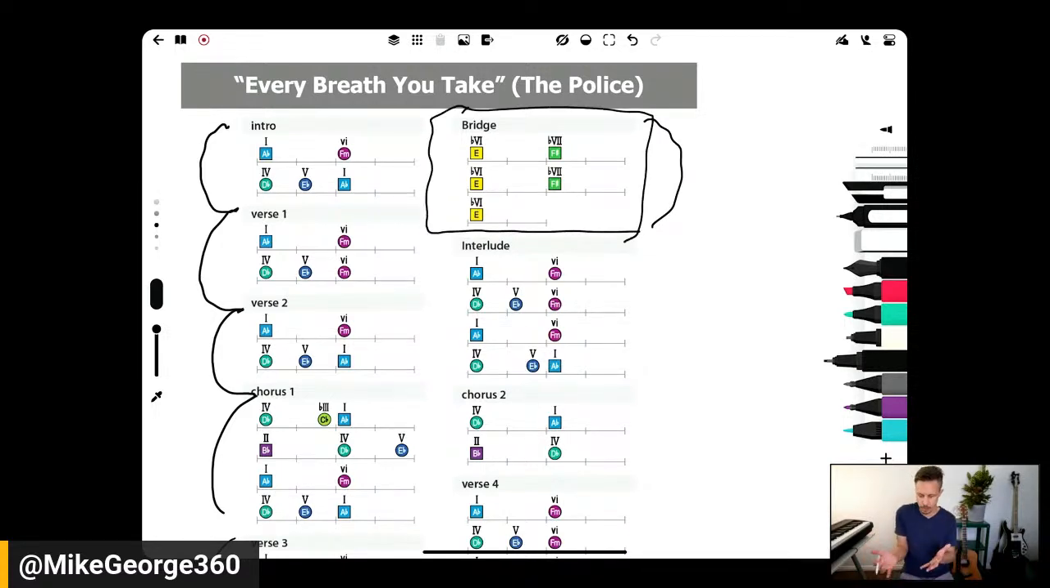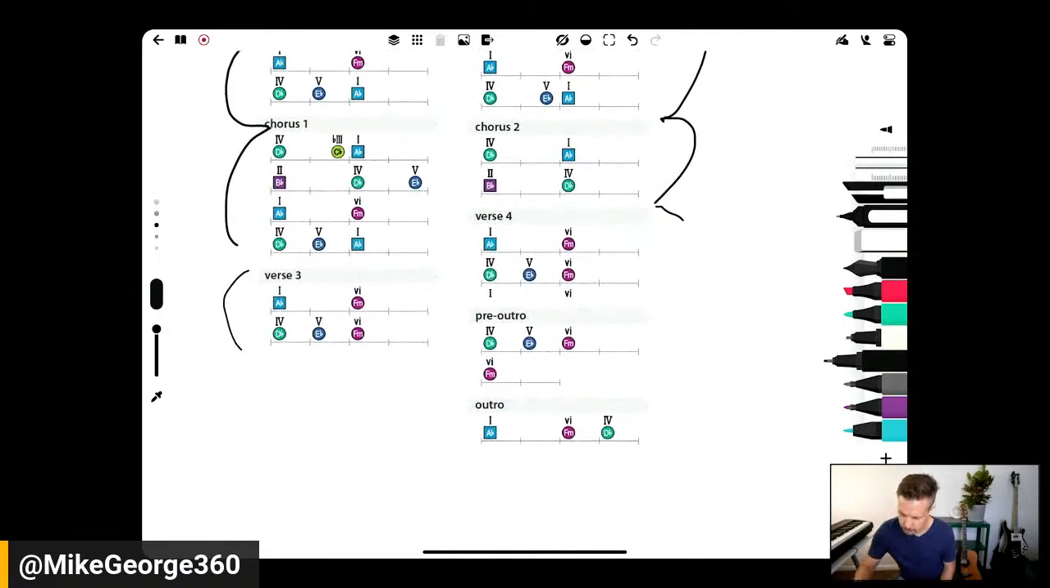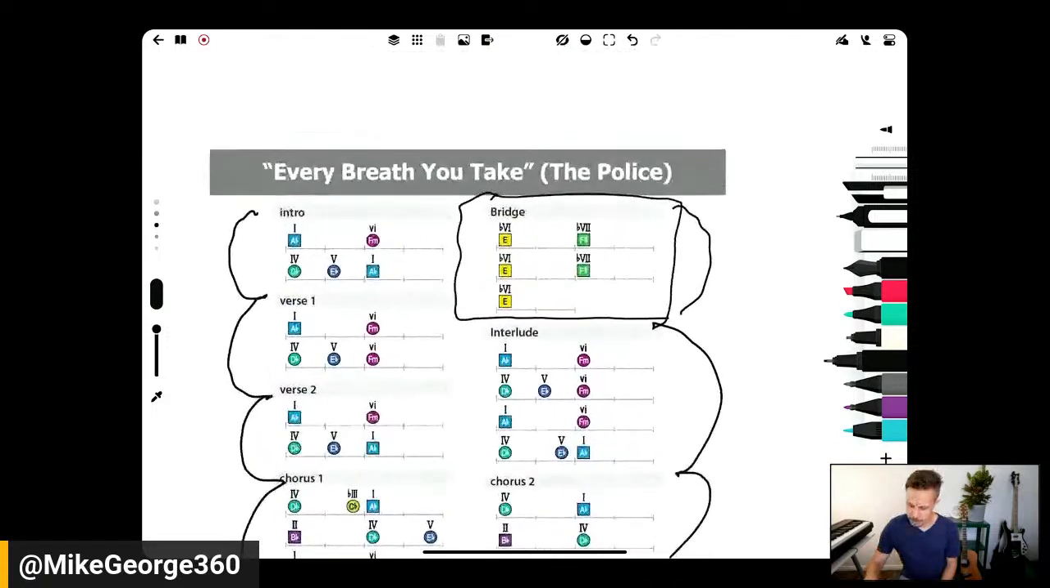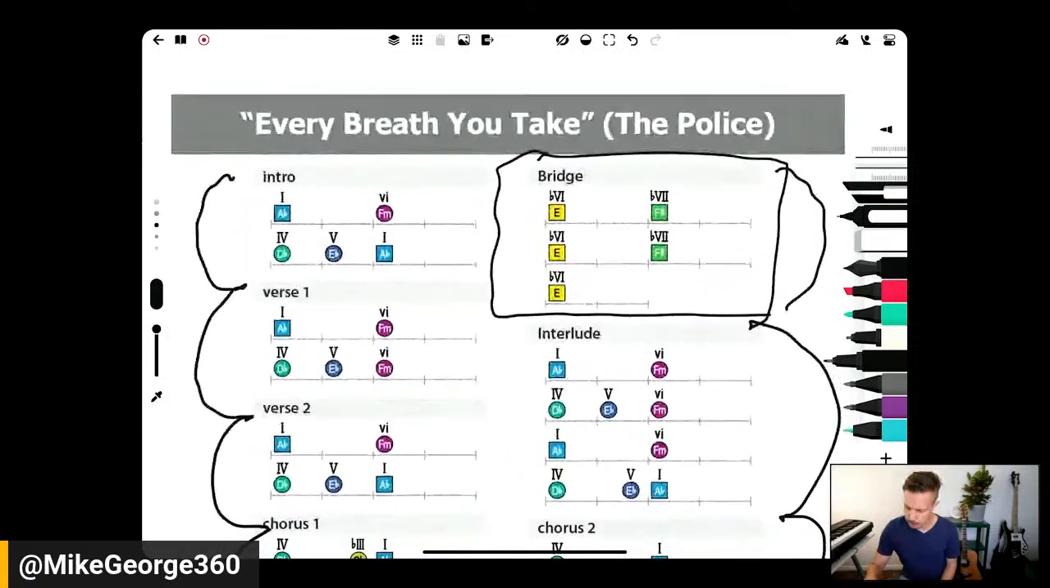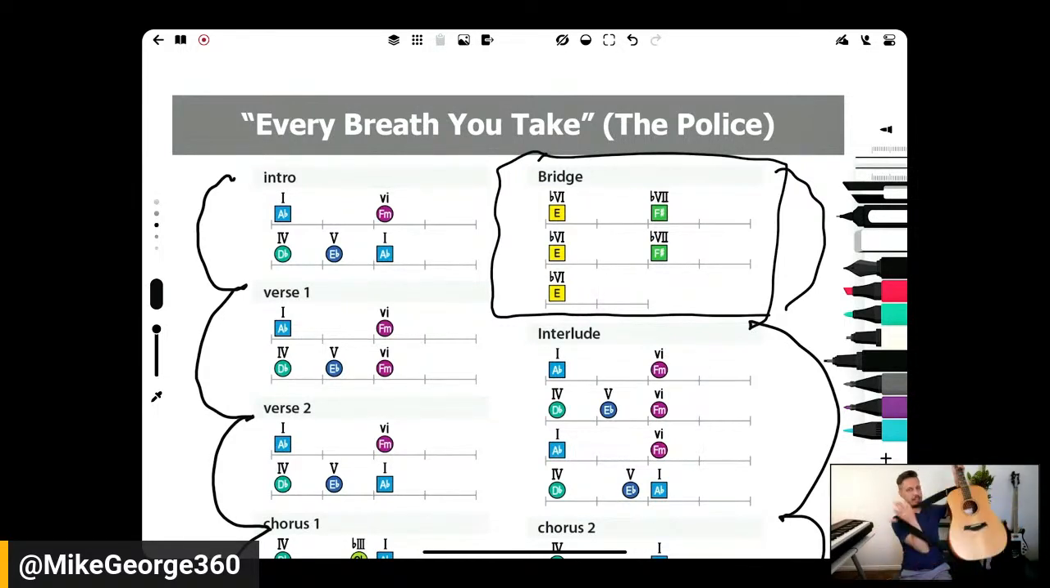You can tell even from the root chords at a glance that there's a harmonic shift going on here. And then we have an interlude, chorus, verse 4, pre-outro, and outro. This outro kind of goes on and on. But just to jump into the chords, it's in the key of A flat.